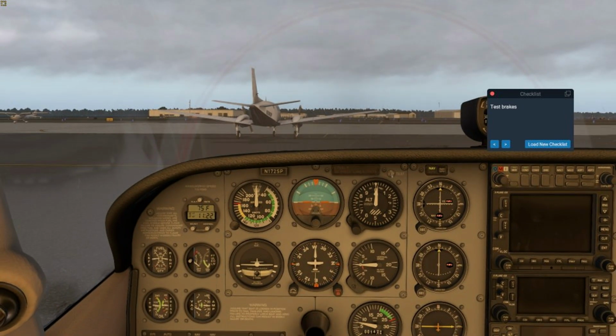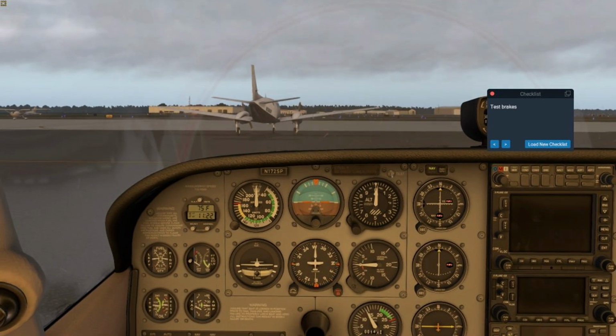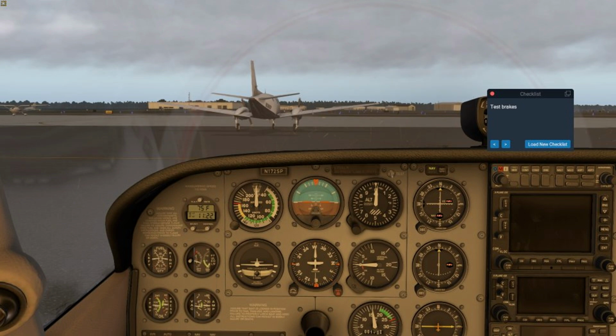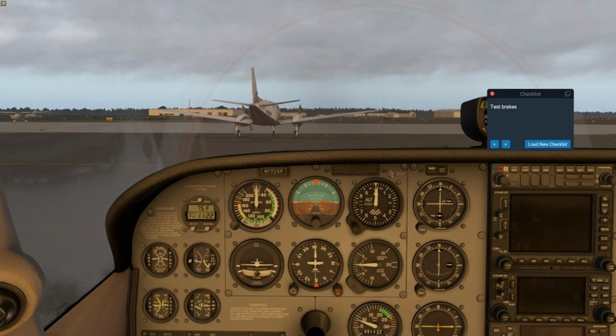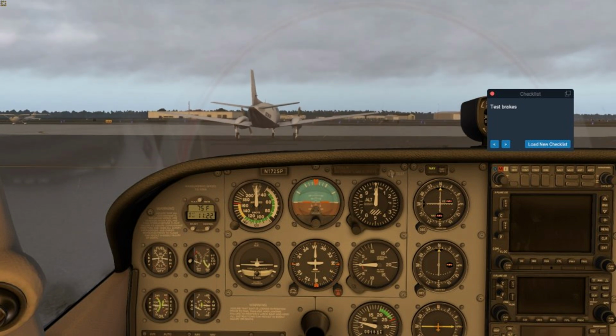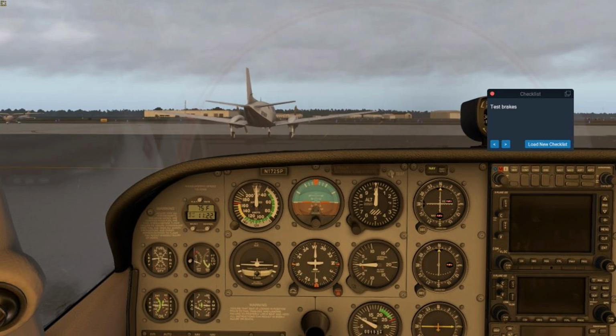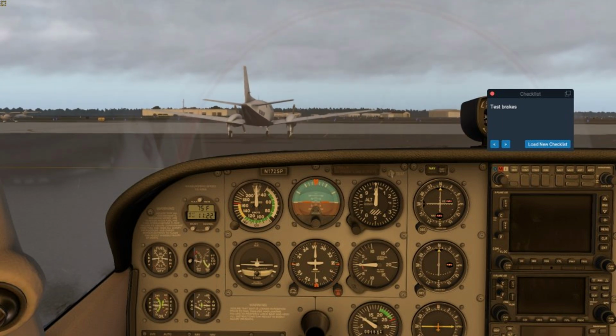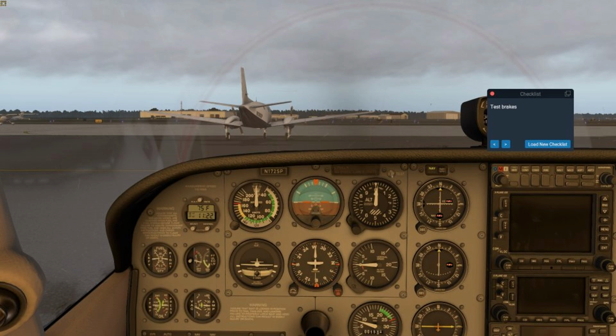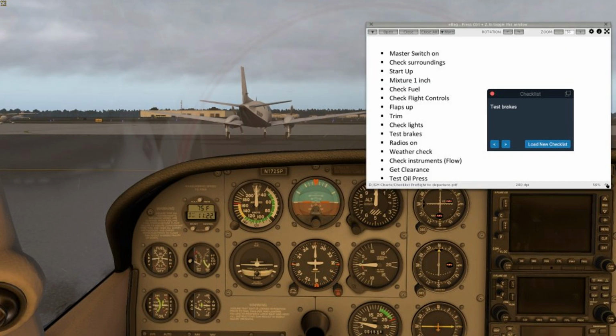Now for testing brakes, just run up the throttle a little bit. The plane's holding, then release the parking brake, and then check the running brakes. Once everything's good, reset the parking brake. Continue on with our checklist.